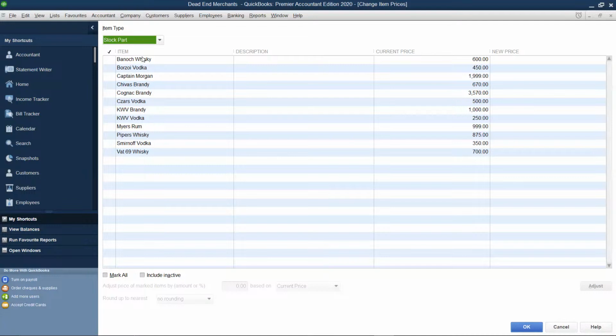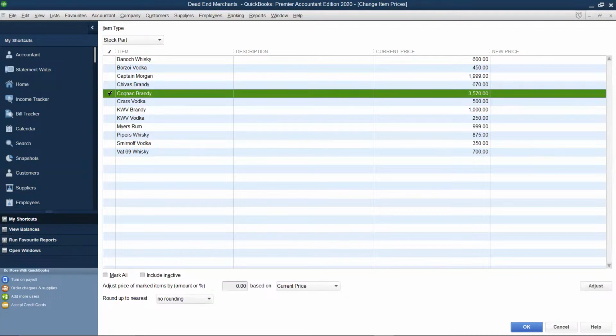So let's say, for instance, we want to change the price for Cognac brandy. So beside Cognac brandy, there's a box there. Check on that box, beside it, to the left. Good. Click on that. All right.